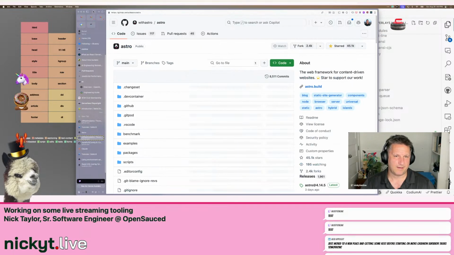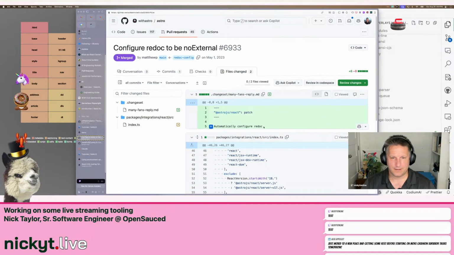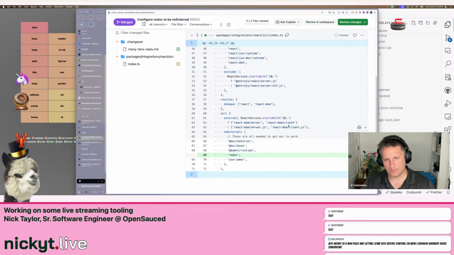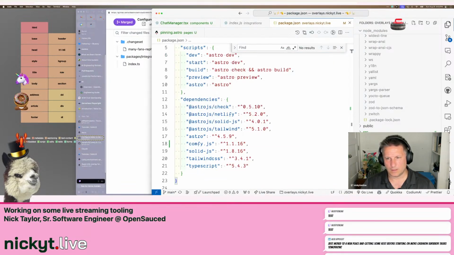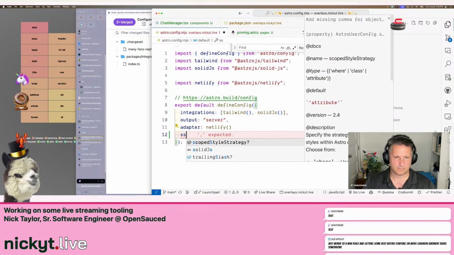Didn't have to have. I don't think they're gonna say like put comfy JS in there, but I'm just curious here. So these are all needed to get MUI to work. SSR, no external. I wonder if I can add this to my configuration. Let's see here.